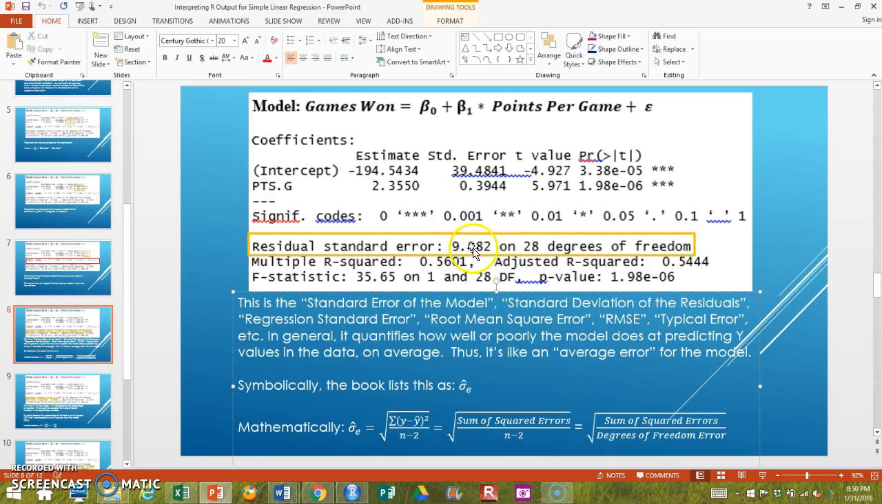So how might we interpret this in this case? What it's saying is that this model is off in predicting the number of games won on average by about 9. So it's about 9 games won off when it tries to predict the data. And that's okay. But we want our residual standard error to be really small. We want our model to do a really good job of predicting.